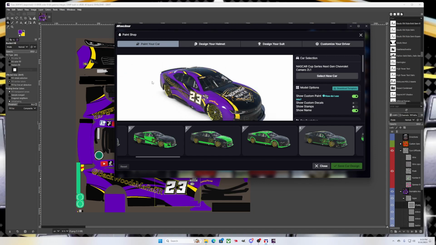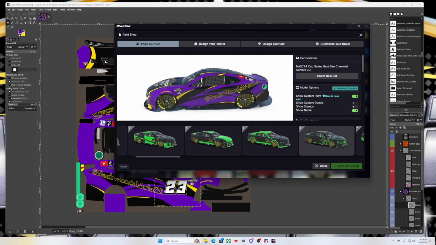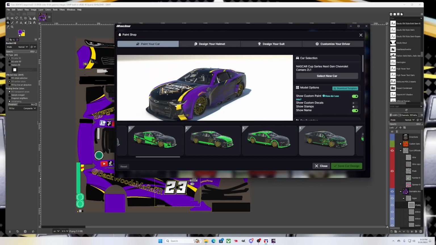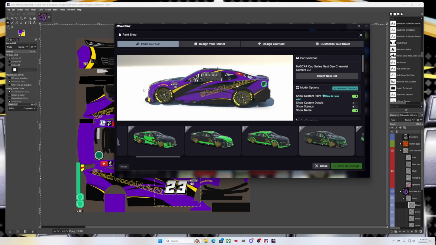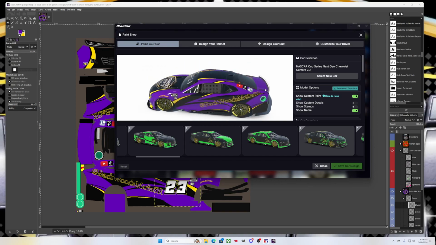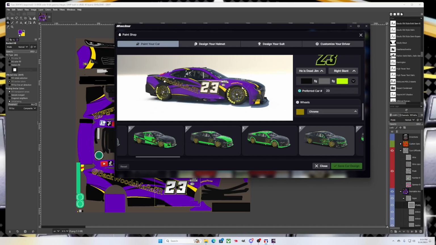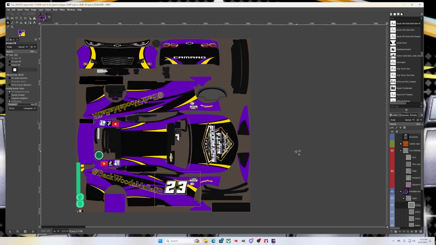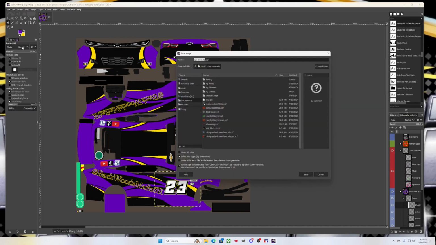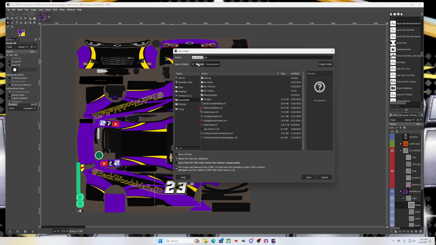All right, so now we've got our basic colors done, but oh wait, we didn't put any chrome paint in it, right? So now we're going to do our spec mapping, is what that's called. By the way, you can go through here and go down to your wheels and change the color of your wheels. I just like the gold. I think it looks awesome. So we'll minimize this for now. Now what we want to do is save this, save as, and we're just going to name it purple backwoods because I'm going to edit this later. And then we'll save it.